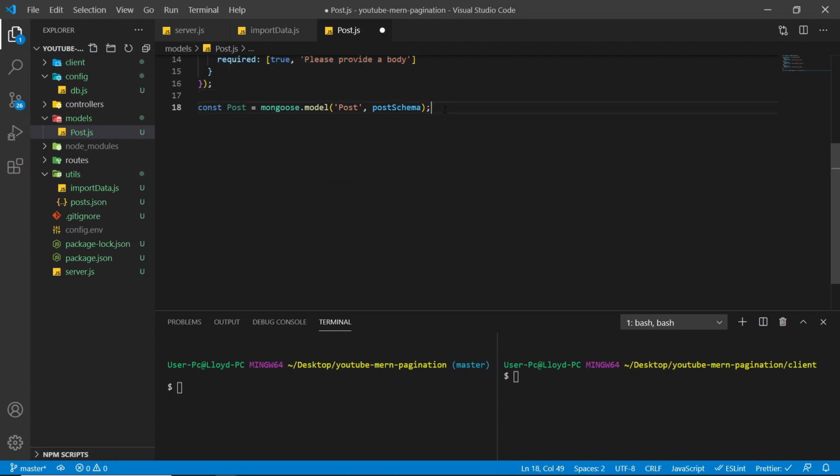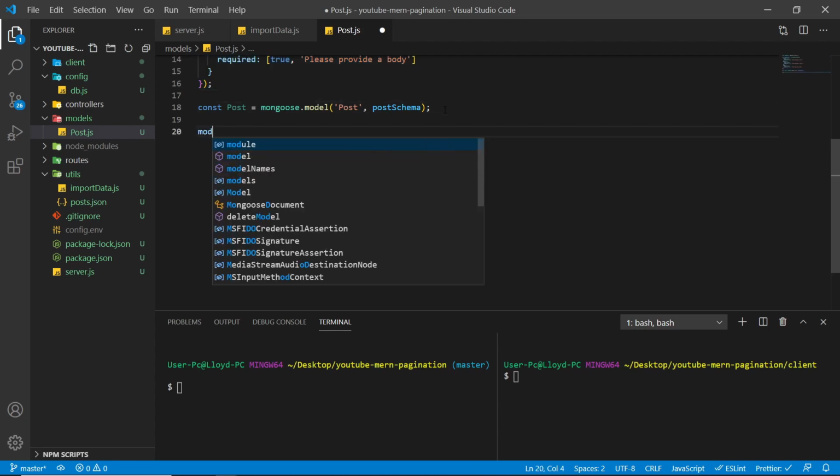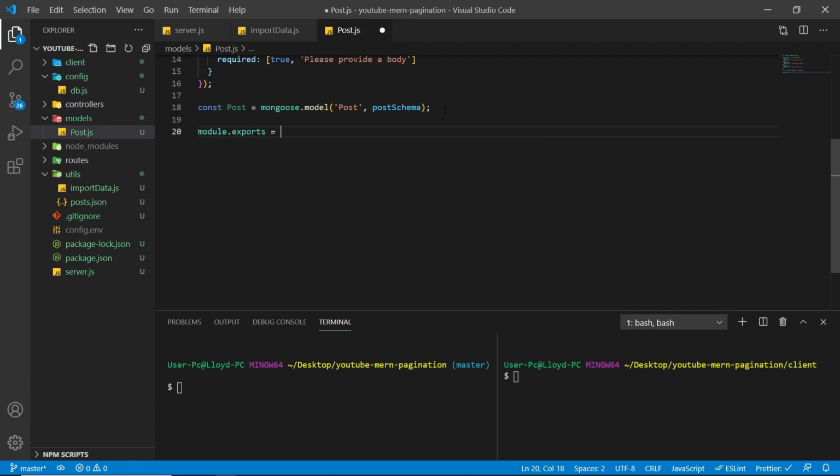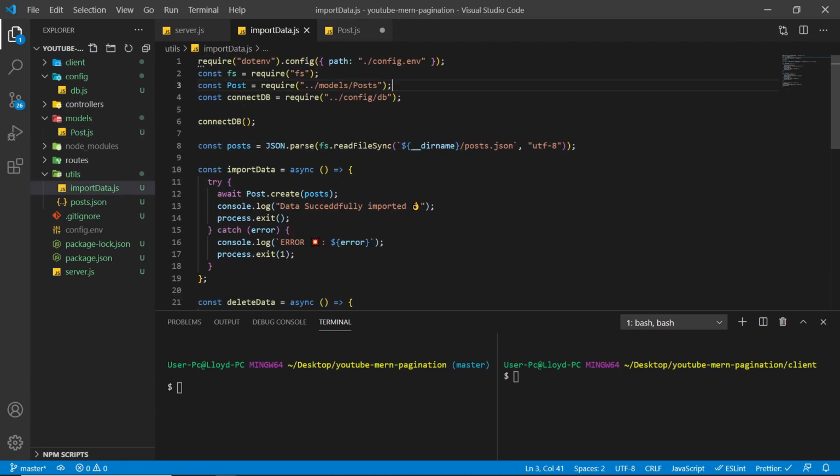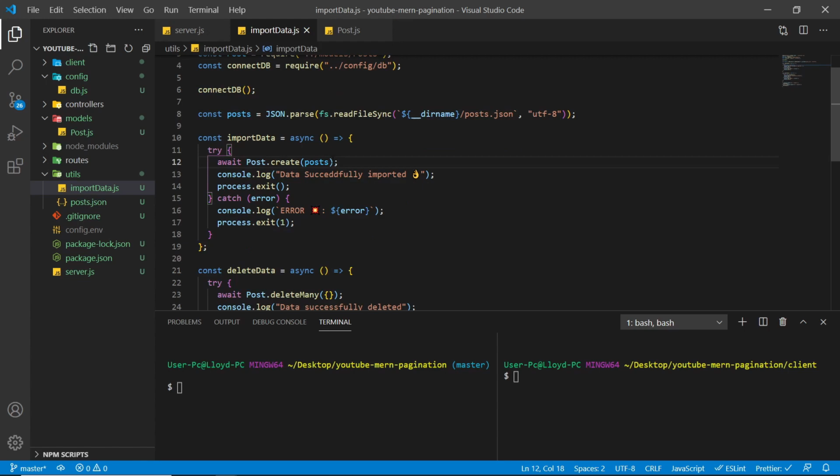Okay, and then we need to export this model, so we can say module.exports equals post. If we save this now, we're going to see this turn green. So we save this and go back, and okay, it actually did not turn green, but now we can check that it works. And we can add create.